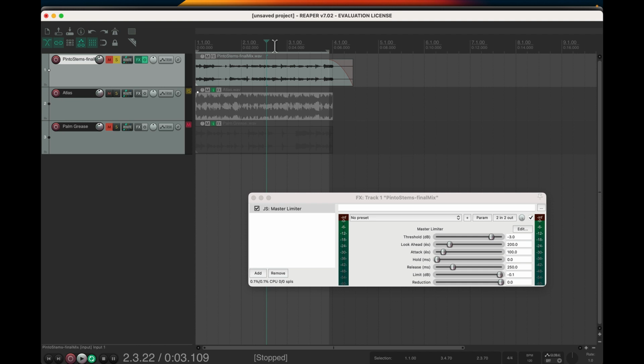our reference. Now in this instance, this track Atlas is a very different track. It's actually a lot fuller than our Pinto Stems track. So I'm going to use Palm Grease as my reference for loudness. And all I'm going to do is set my limit. This is the maximum loudness that is going to be available to our track. I'm going to set it to minus 1 dB.